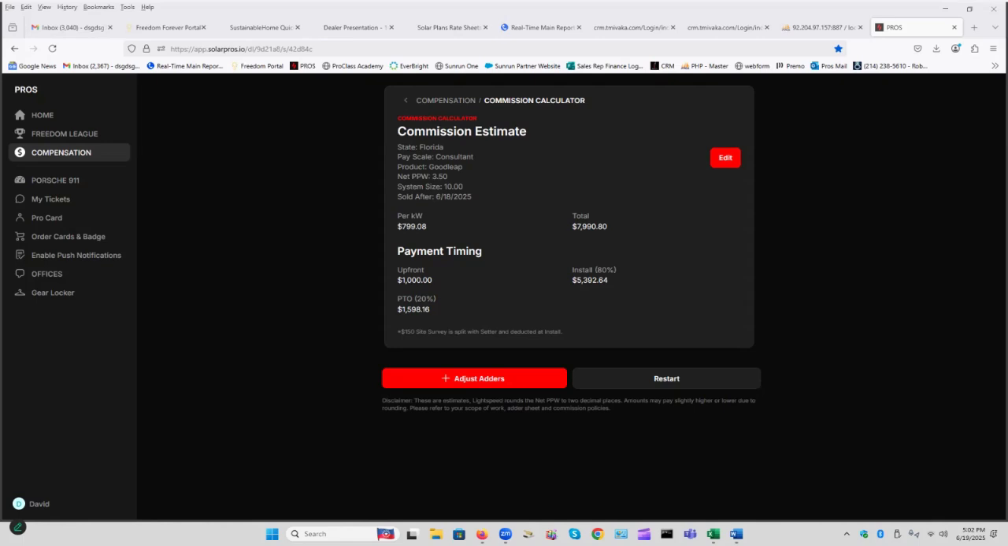So in this example, the M2 payment would be $4,392.64. The final payment, the M3 payment, is made after PTO, or permission to operate, and accounts for the remaining 20% of the commission, or in this case, $1,598.16. So that's the commission calculator in a nutshell.